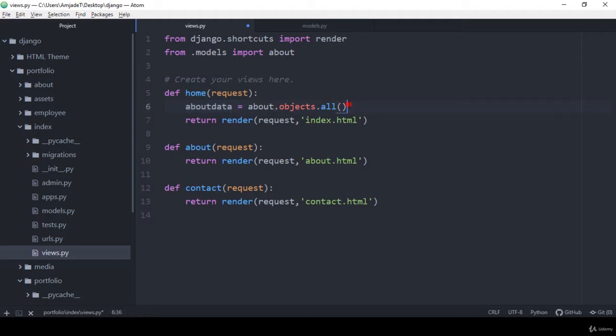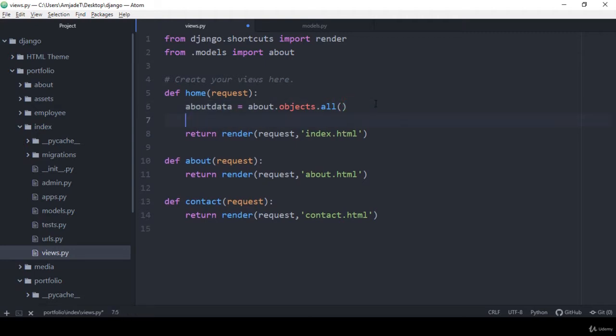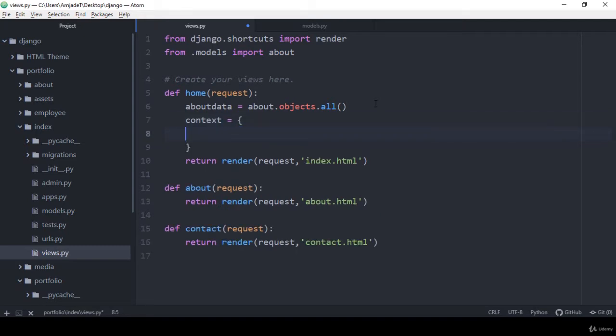Now after that we have to pass the data. If you want to pass it, you have to pass it with the context, that means a dictionary. So I take one variable and name it context, and here I simply add the dictionary. Into the dictionary, as I told you, it passes two parameters.